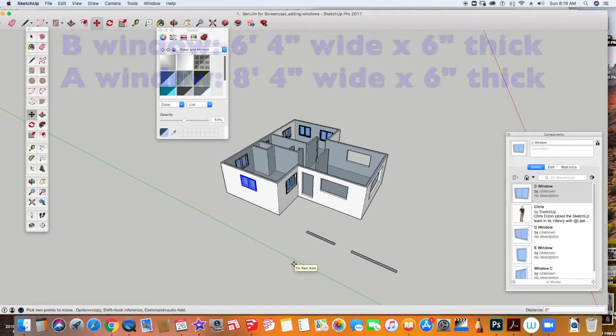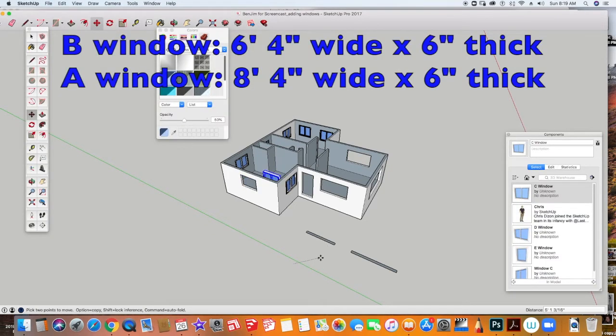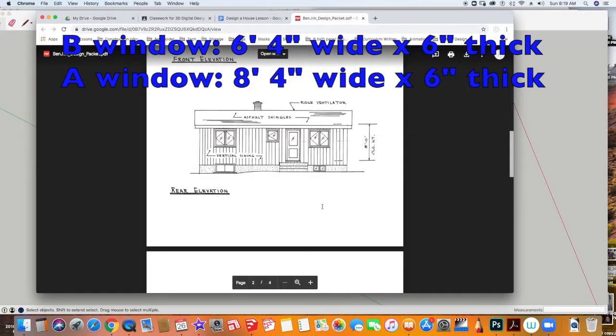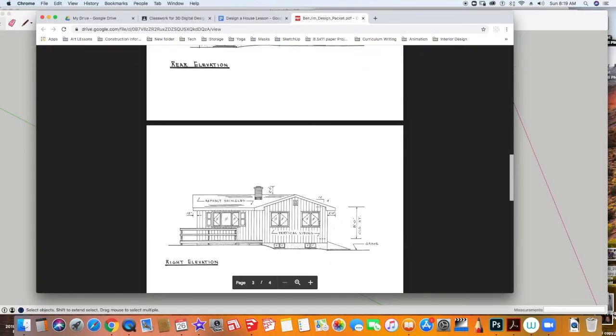So here I've set up the B and A window, and you can see that the A window is longer than the B window, even though they look pretty much the same. And so this is where your powers of observation are going to come into play. So take a moment and look at the packet again and observe what the B window looks like. Here you're going to see the B window is a fixed window in the middle with two casement windows that open. These side panels that look like windows are actually shutters, and for this project you can ignore those.